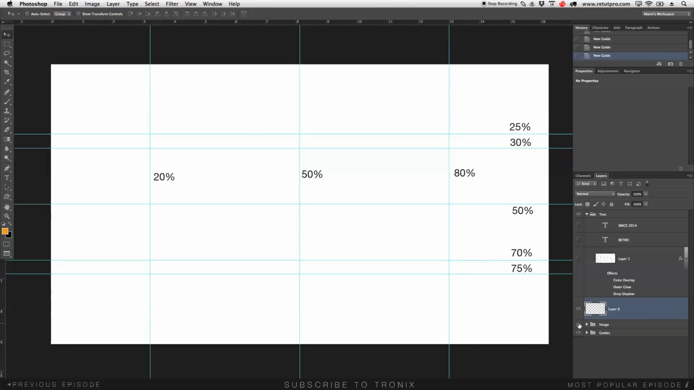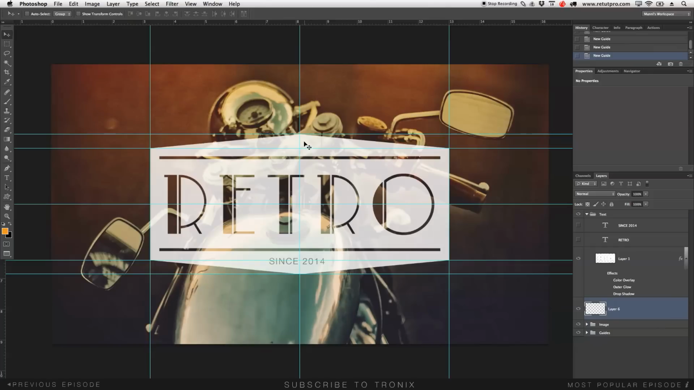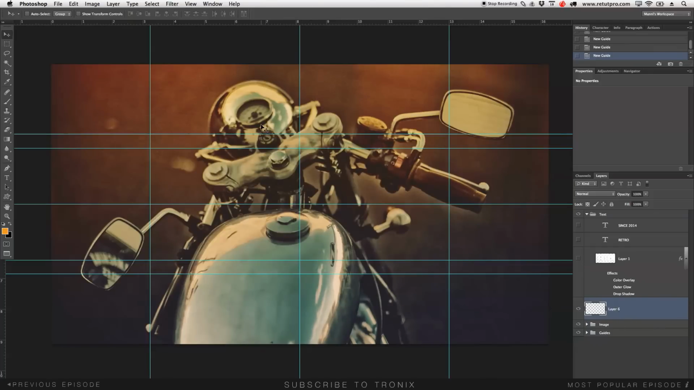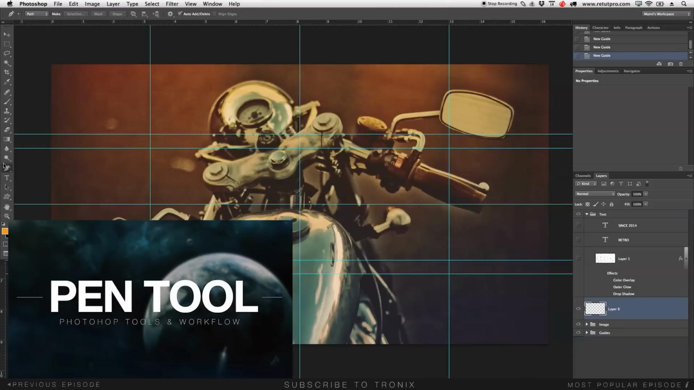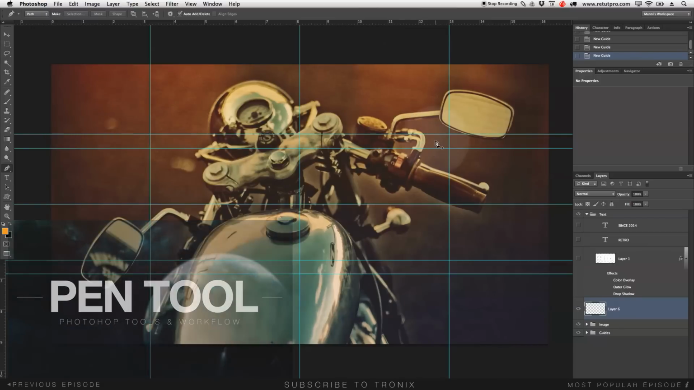So let's switch back on our image layer, and you guys can see now we've got the guides. So basically what I want to do now is create this cool shape here that we had before, and this is exactly the points for the shape. Let's turn this off, go back to layer number 6, and we're going to select the pen tool. If you guys are also new to the pen tool, have a look on the channel. I've created another tutorial for you teaching you how to work with the pen tool.